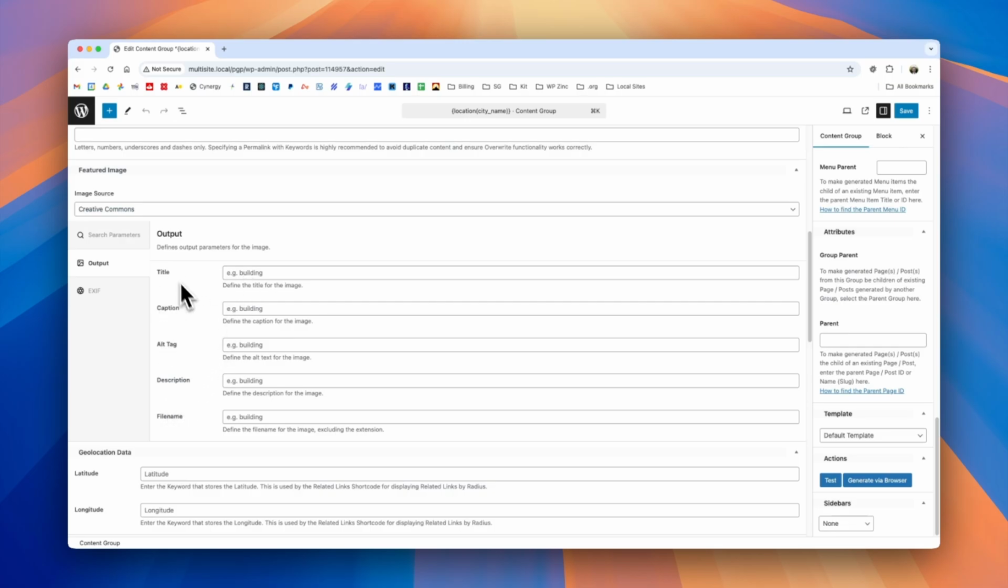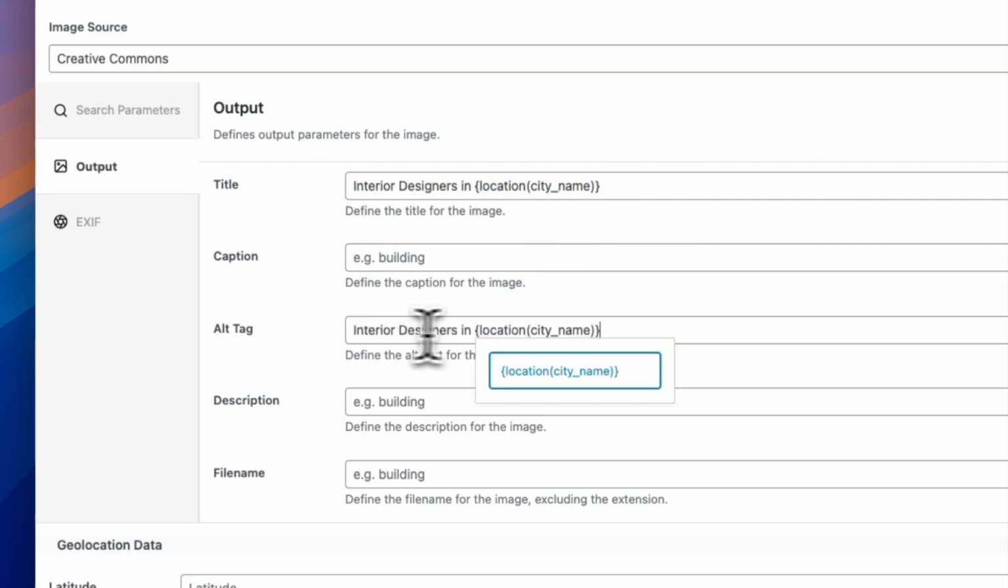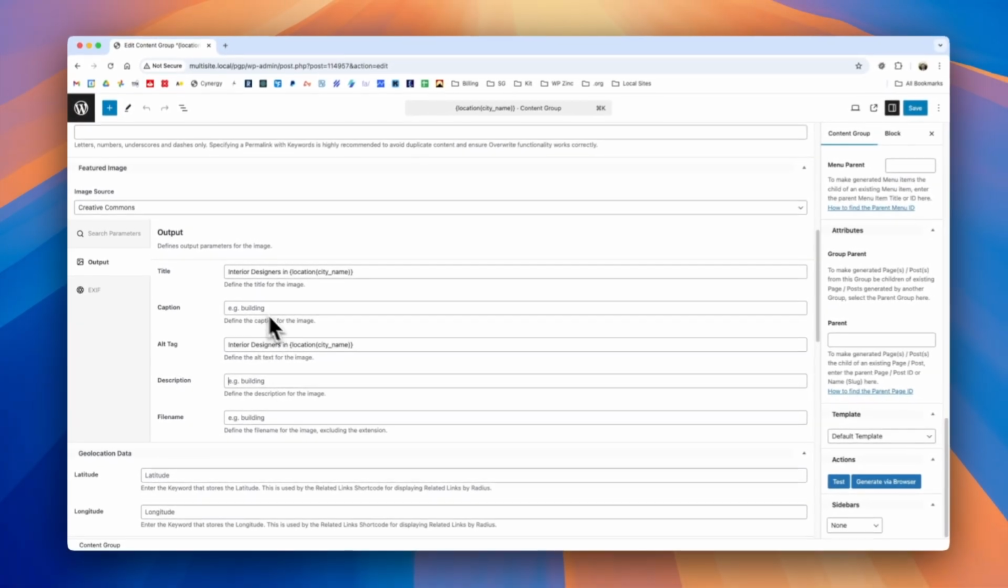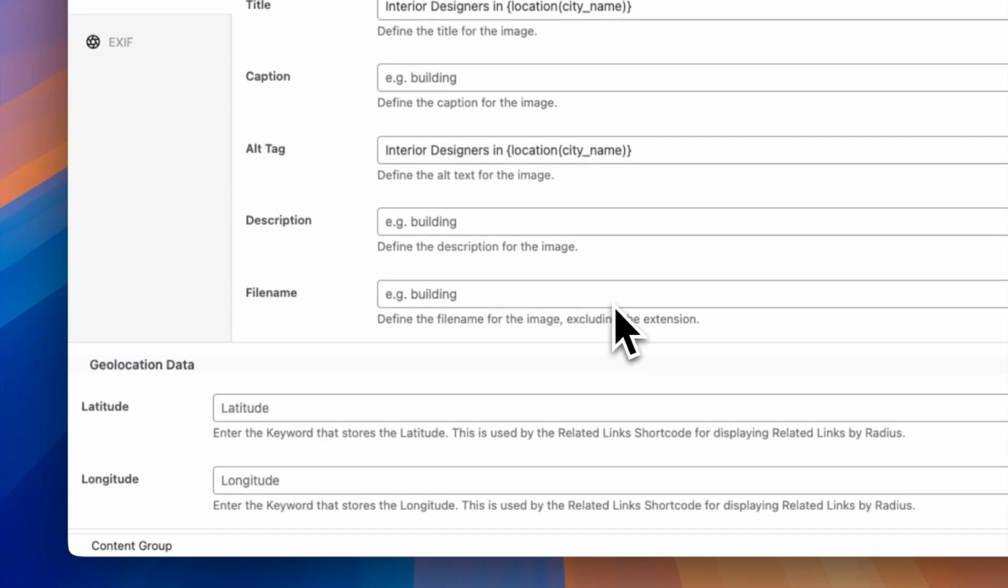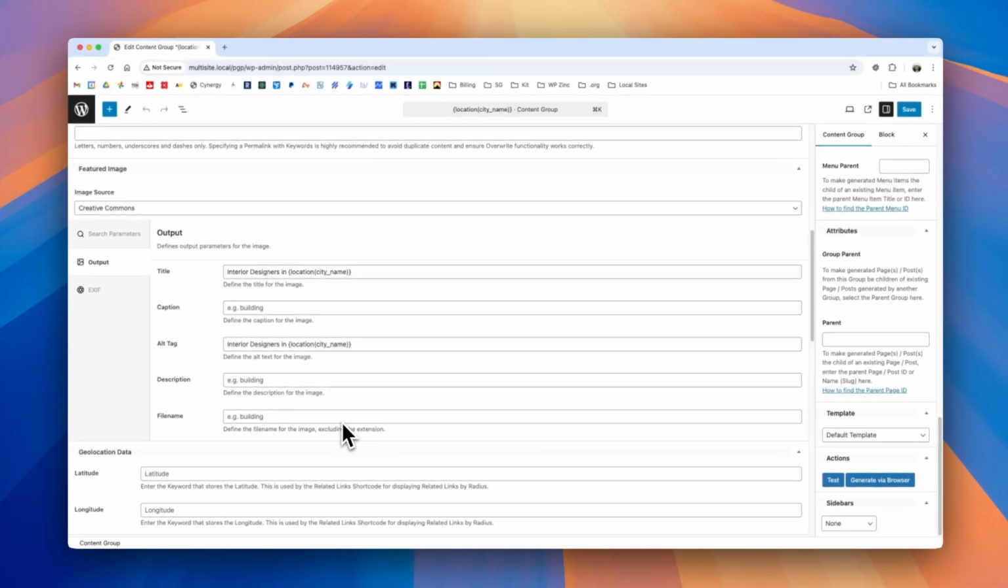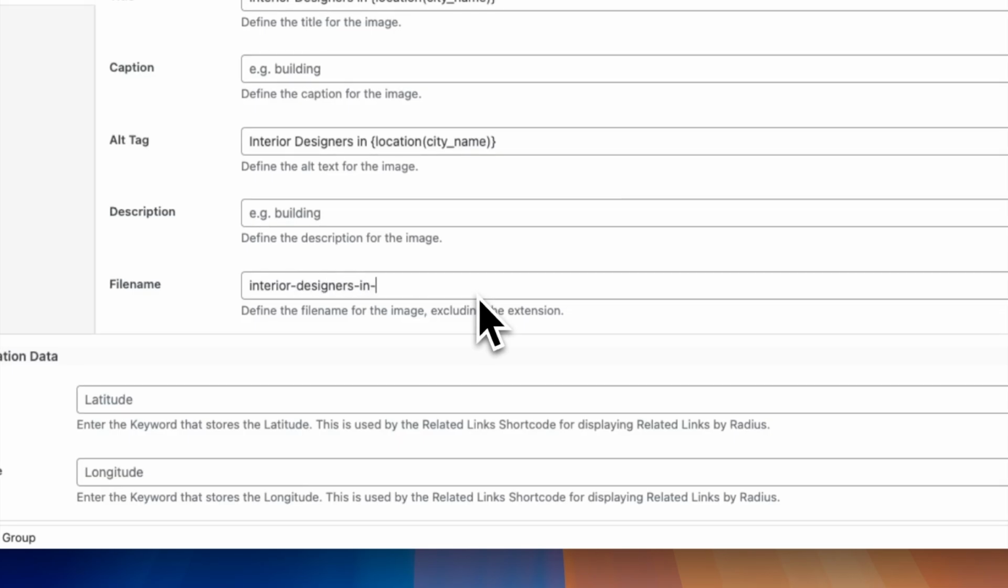I always like to define a title and alt tag, so we'll do interior designers in our location, city name, and we'll copy that and do the same for the alt tag. We could, if we wanted to, define the caption and description. Many themes that display featured images don't typically display this information, but if they do and you'd like to include it, you have the option here. And then for the file name, again, it's recommended to have a file name that's relative to the content you're generating. So again, we'll do interior designers in the location city name keyword.